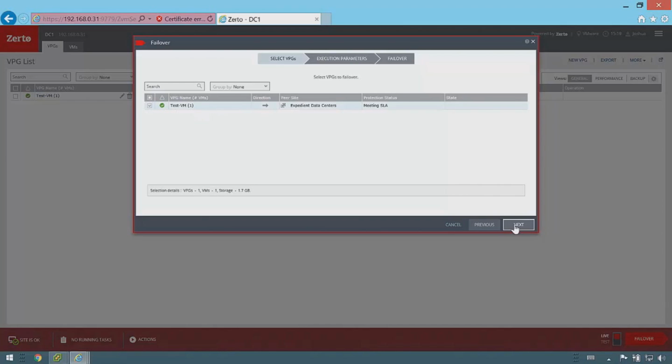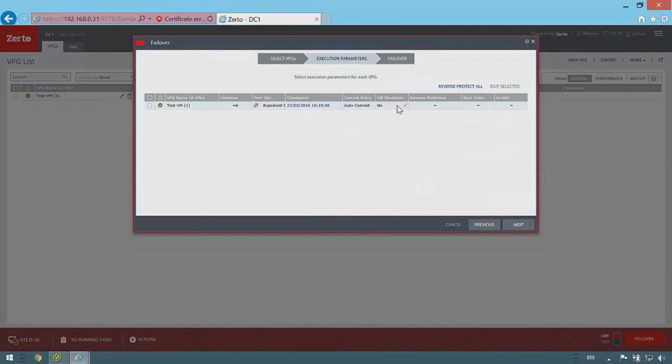Click Next to continue. We are now presented with two important options. The first is VM shutdown. In our example, we have assumed that we have lost connectivity to the production site, and we don't know if the VM is still powered on. If this is the case, we can leave this setting as no, and Zerto will not attempt to gracefully shut down the target virtual machine in production. If we had connectivity between the production and DR sites, we could select yes on the drop-down menu.